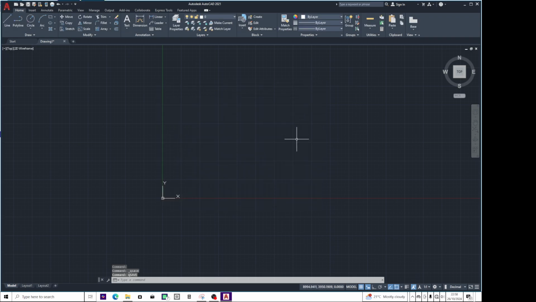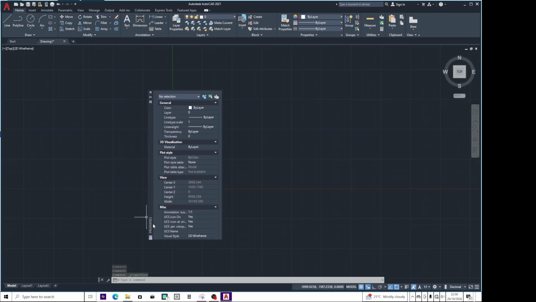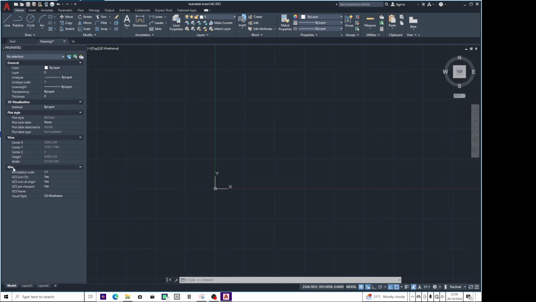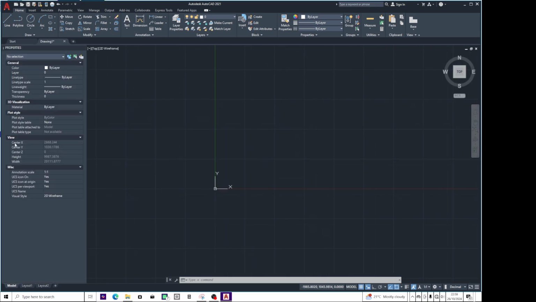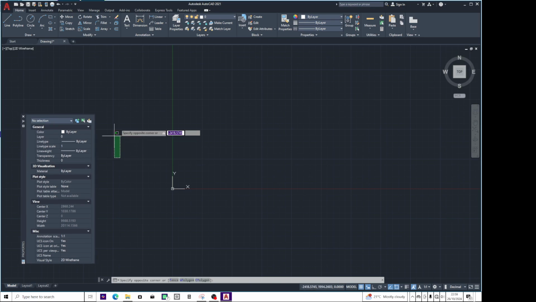The next one is Ctrl+1. You get this palette which is called the properties palette. These palettes can float, you can place it anywhere on your screen like that. You can minimize it, then place it gently there.